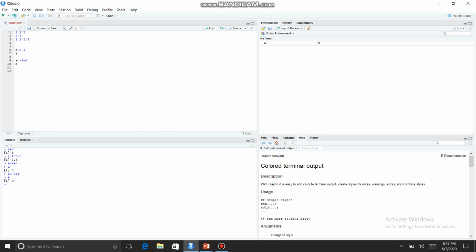Now let us see the above code and run it. We get the answer as 5. Now we will subtract the value 0.16 from the variable A. So write the code A minus 0.16. Drag the code and click on the Run button. It shows 4.84.